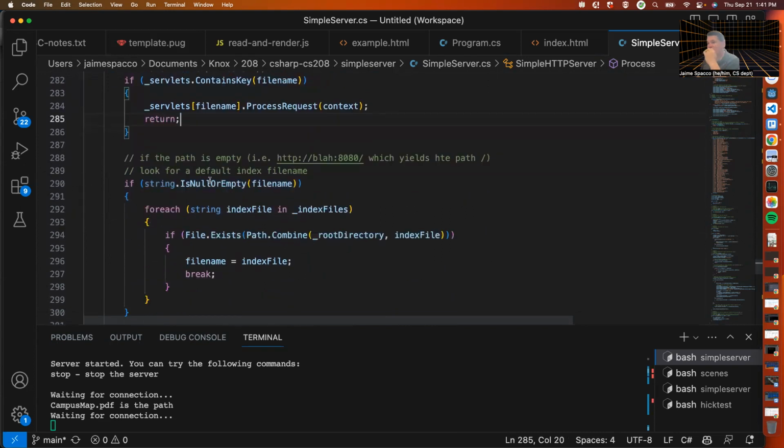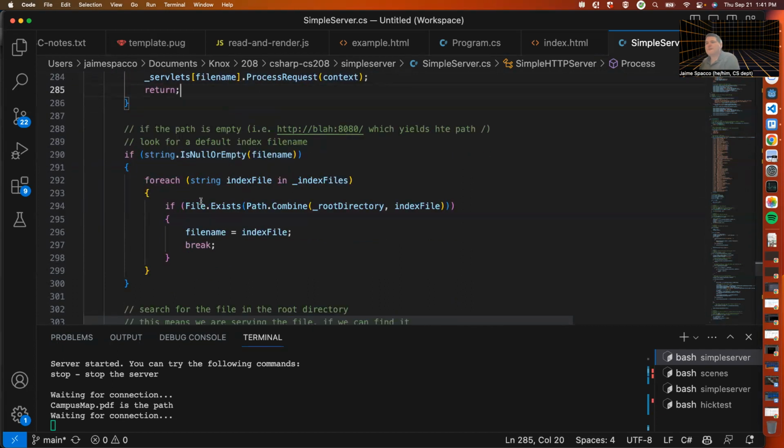So now if our file name is null or empty, meaning we went to something like blah 8080/ and didn't have anything after it, that's looking for an empty path. So if it's null or empty, look at this: for each index file in index files.